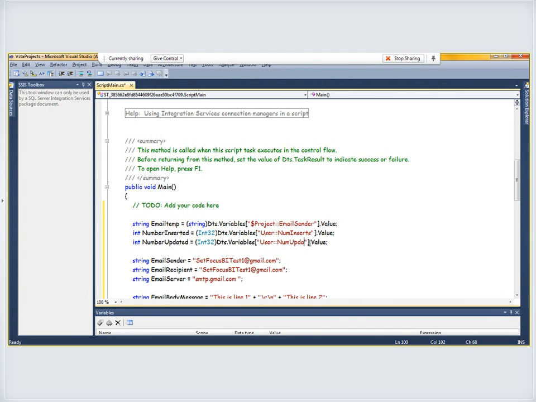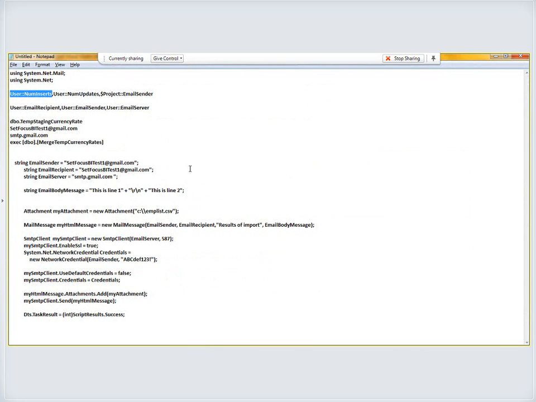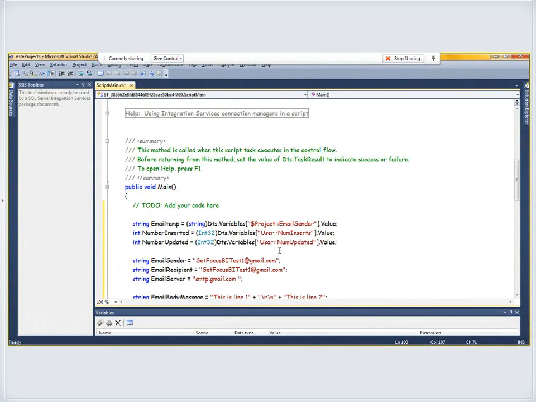Number updated. I think that's what I call it, num updates. You have to make sure you use the same name here. Obviously, as you can tell, these are not strongly typed, so we have to go through this approach. All right, so my email sender is going to be that email temp.